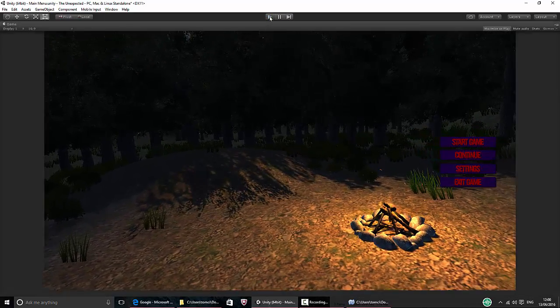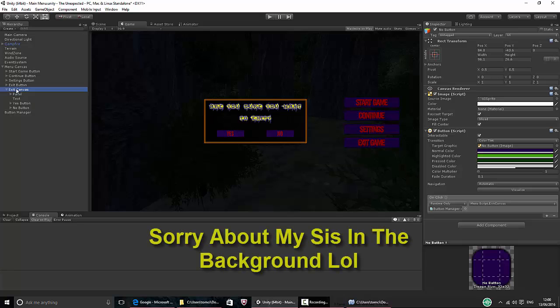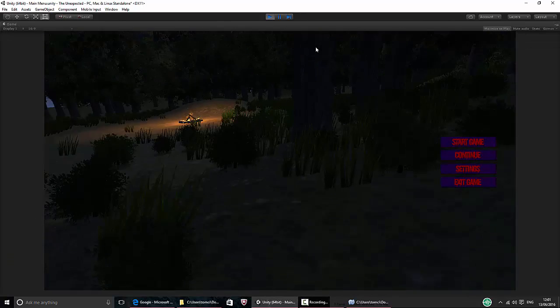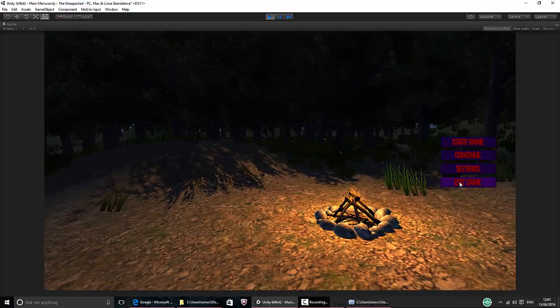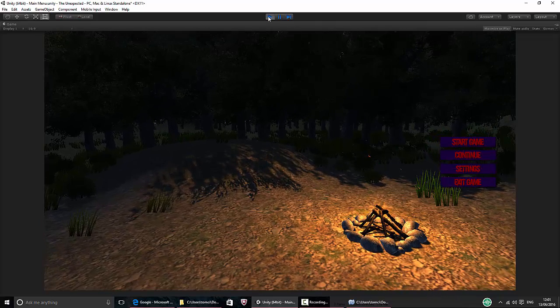There we go. So we've got that, and now to make this invisible when you first start the game, untick this. So now, if I press exit game, it pops up, and I press no to not exit, and it comes away. Good.